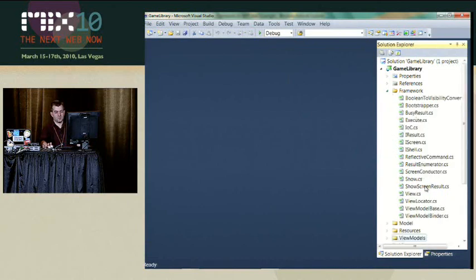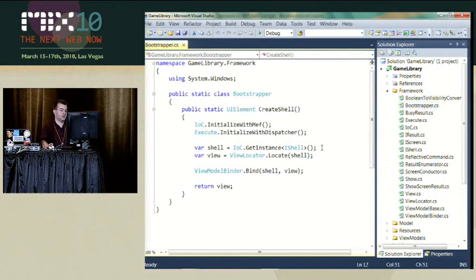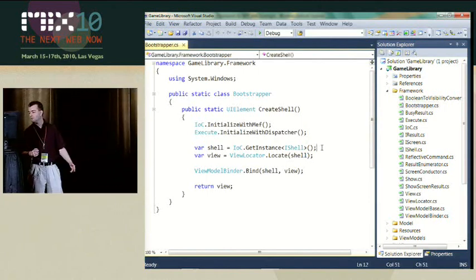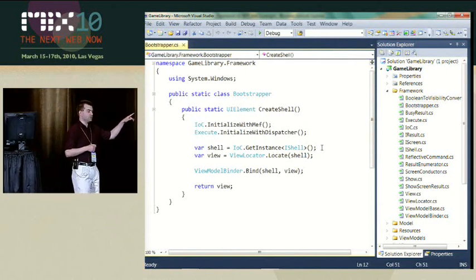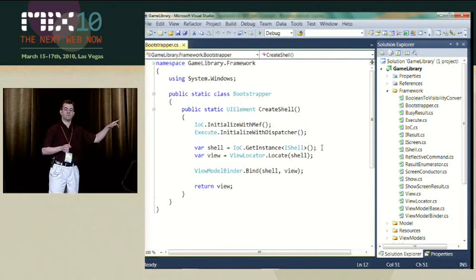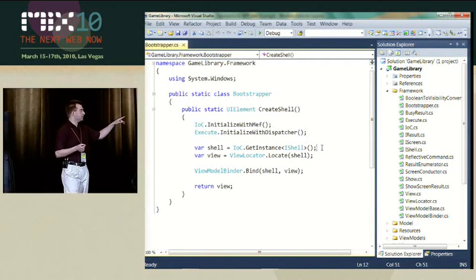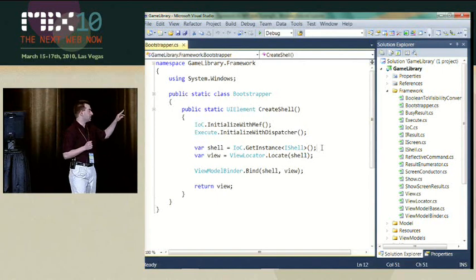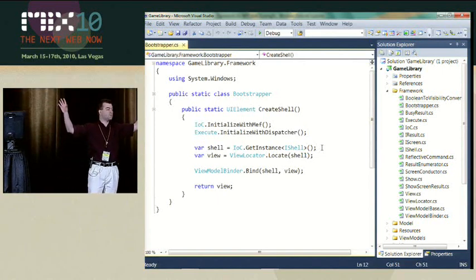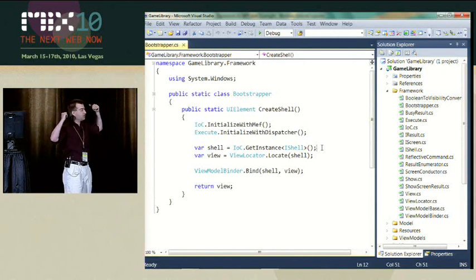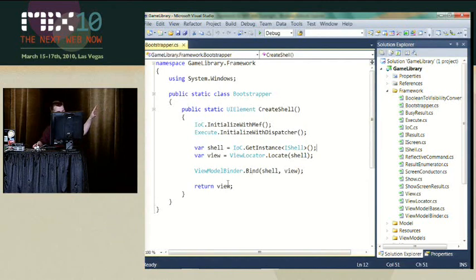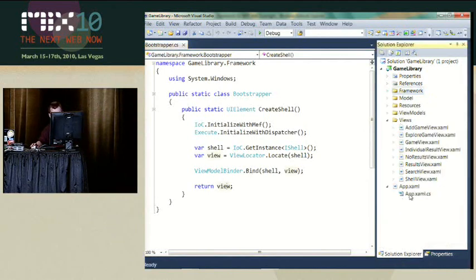Let's go back to the bootstrapper, because we didn't finish walking through that. So we grab out that shell. That's our core view model that represents the application as a whole. We then use this next service called a view locator. We pass in the shell and we say, shell, what are you supposed to look like? Tell us, view locator, what you're supposed to look like. It passes back a view that goes with that shell. We'll dig into that in just a second. Now that we've got our view model and our view, we say, view model binder, please connect these together for us. It goes off and does whatever that means. And then finally, we return that view back to our application.